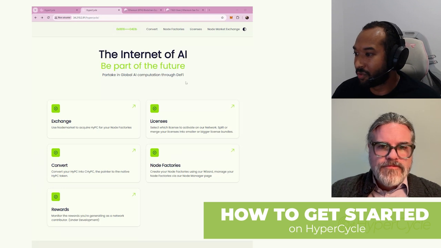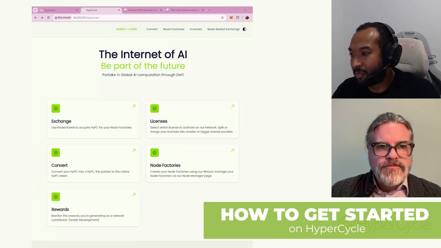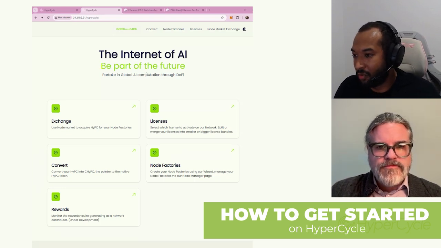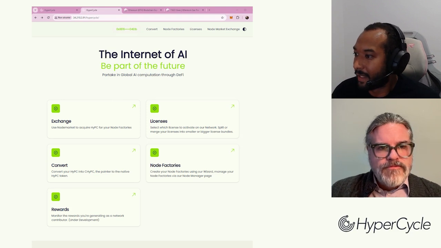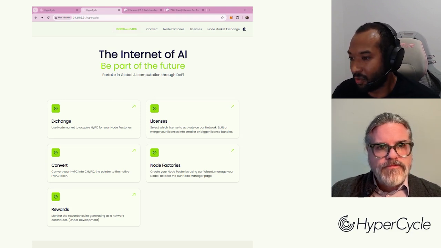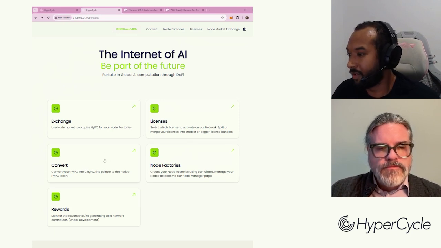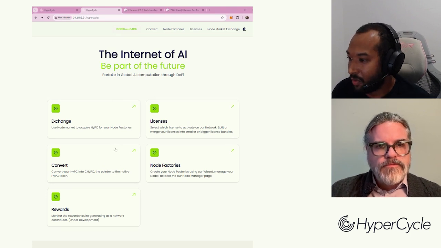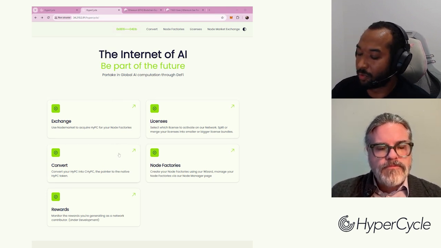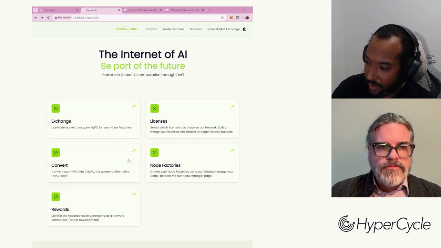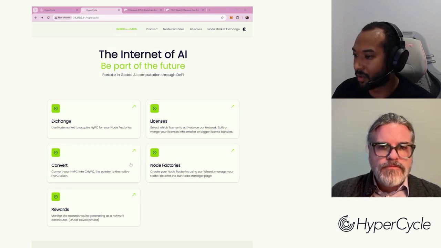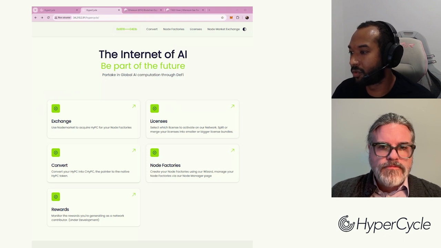If you want to get started on HyperCycle and set up your node factories, you need basically three things. You will need a node license. You will also need some HYPC that you will have to convert to NFT pointer in order to marry your HYPC with your node licenses. And ultimately, you will need a hardware machine that will be responsible for not only registering your node's activity, but also computing the tasks that are requested by the requester on the network.